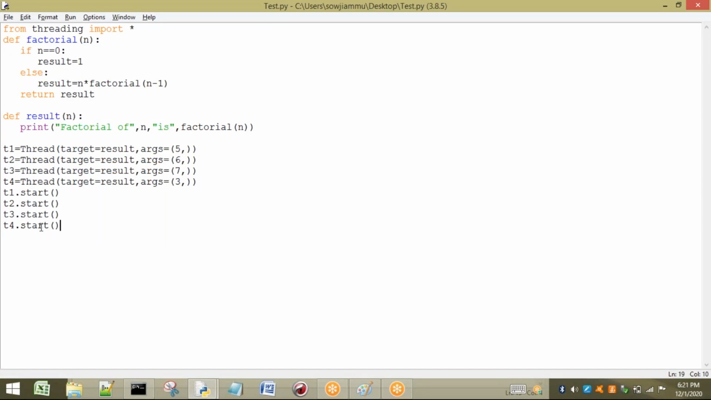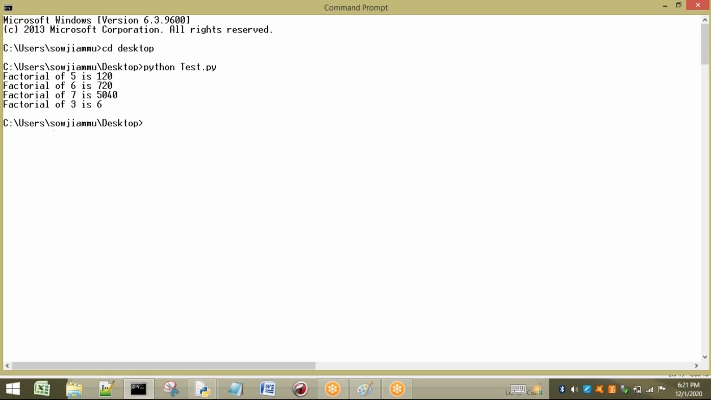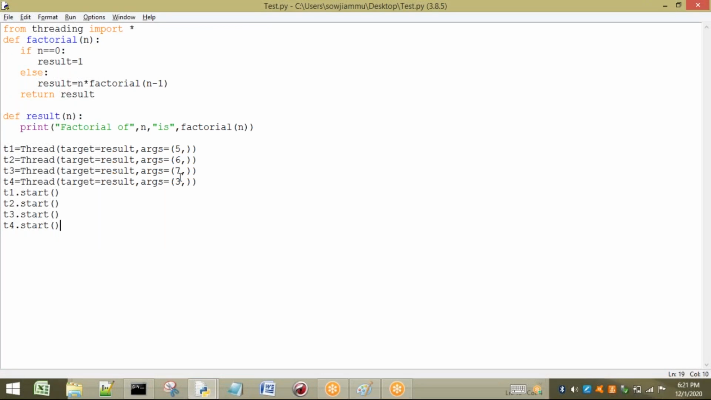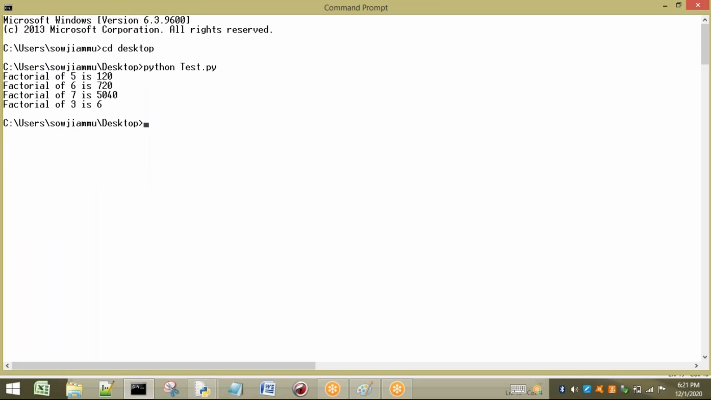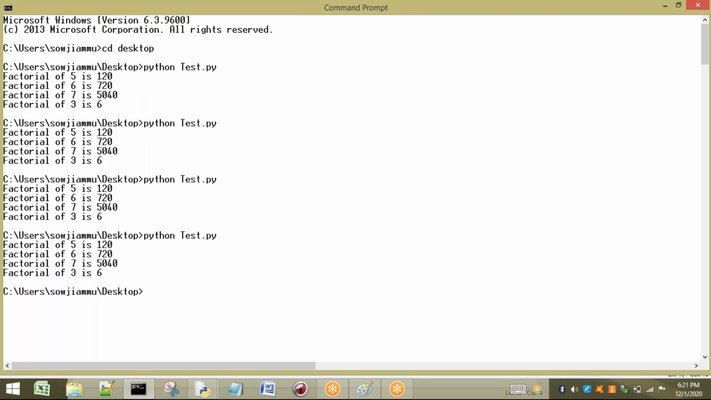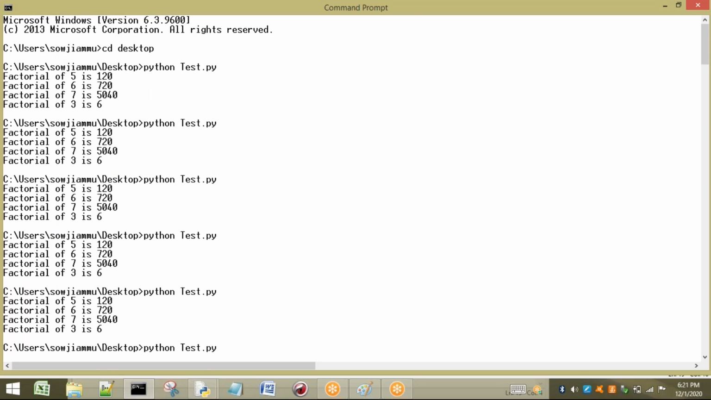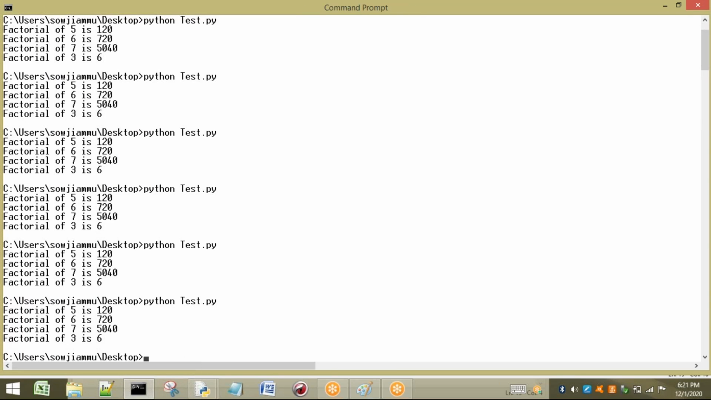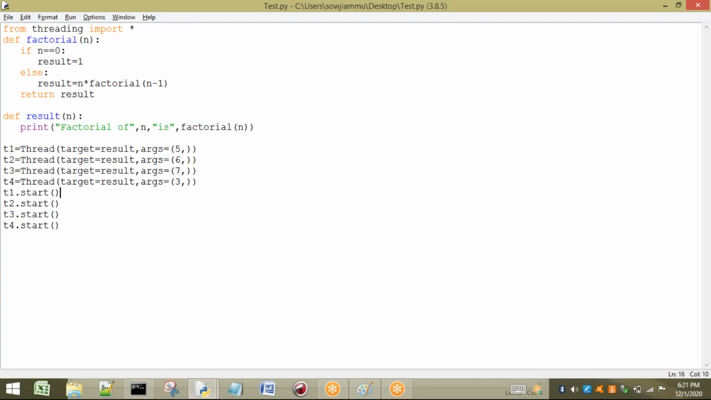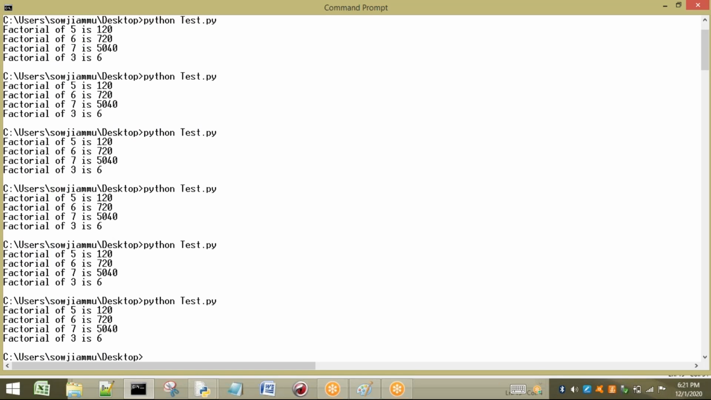That means what? T1, T2, T3, T4. I can't predict the order here, but the values I have passed, 5, 6, 7, 3, are going to be executed anyway. I will execute multiple times. Let us try here. No problem, we are going to get the same output, as we have fewer threads here. If I take more threads, let us take T5 also, T5, T6, what happens? The order may change automatically.